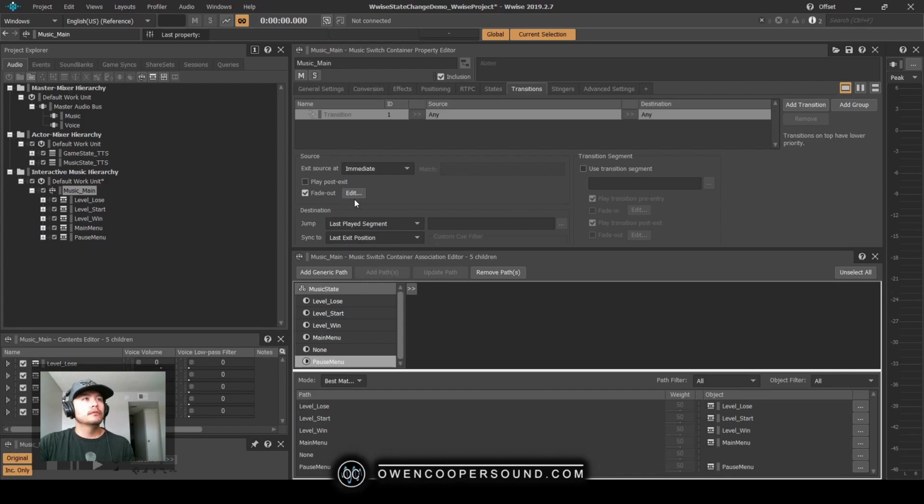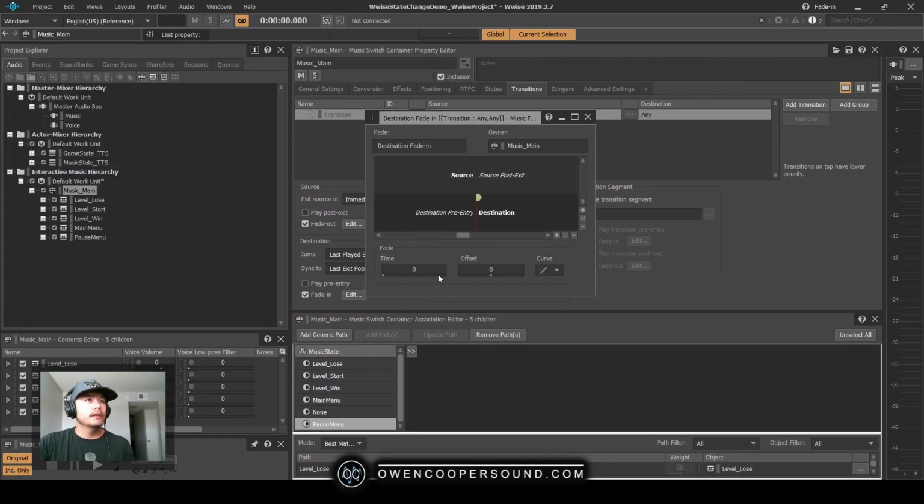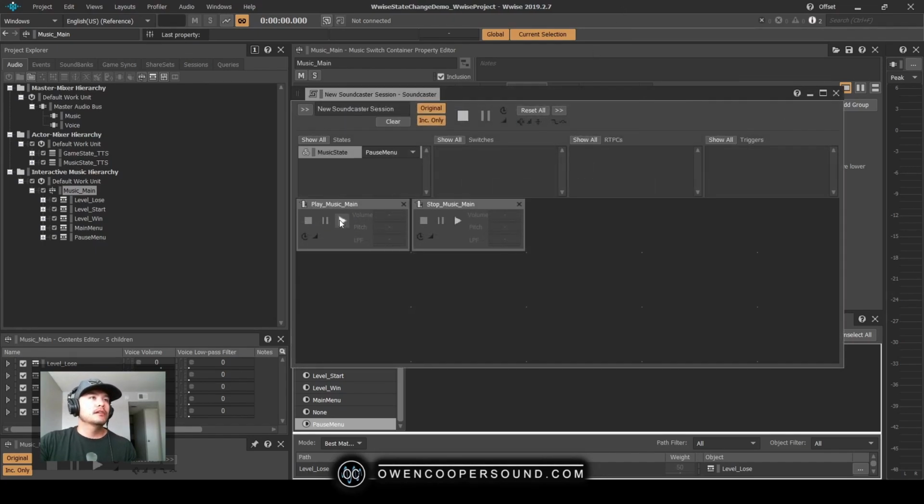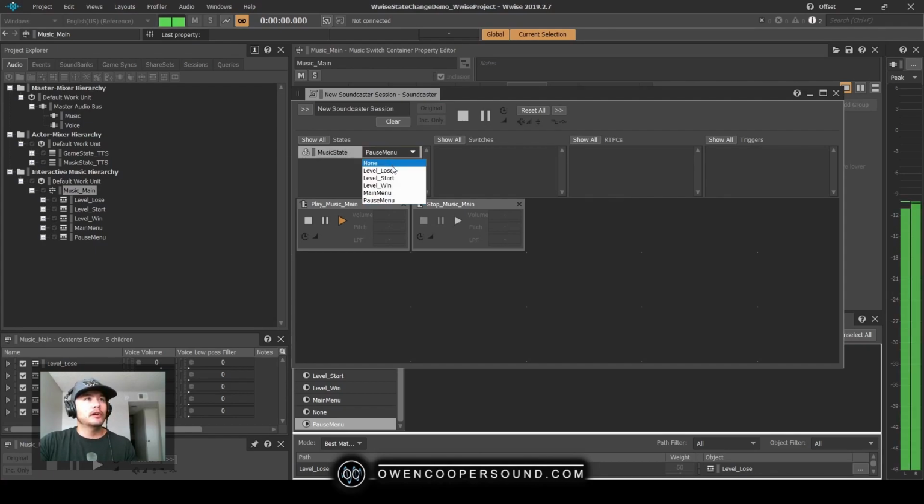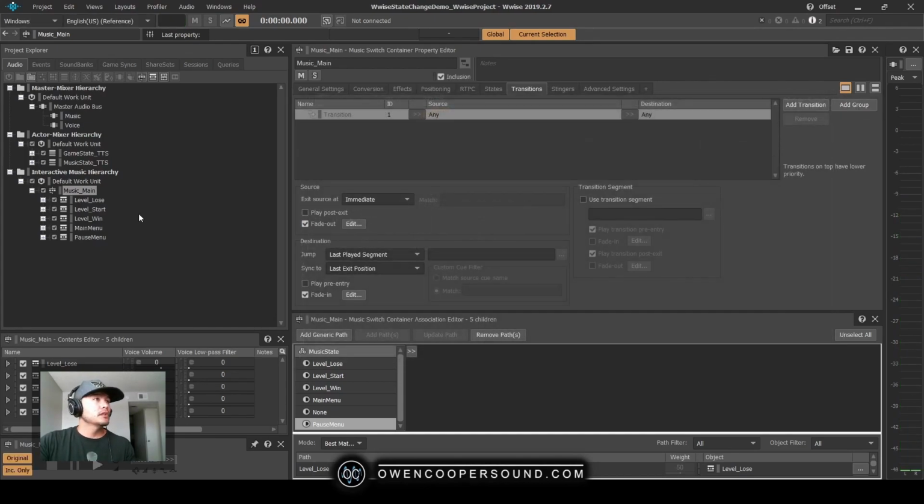And where's the fade in? Oh, here we go. Fade in, again, 1 second. We'll offset it by negative 0.5 so it crossfades nicely. And now let's do the Soundcaster. We have our pause menu, our level lose music, our level start music, level win, main menu. Okay, that's looking good.